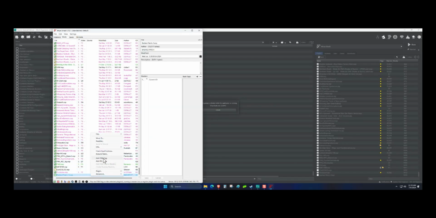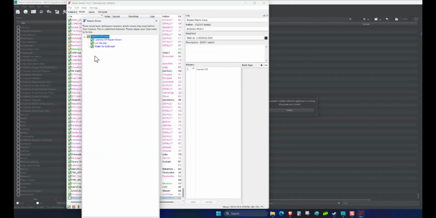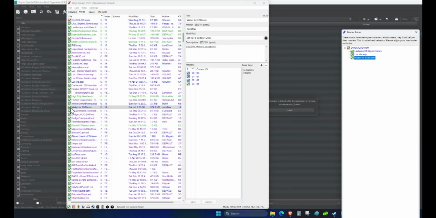You might still have certain issues that you can't resolve. For instance, din.dolod has dependent ESM files above it. However, din.dolod should remain at the bottom of your load order. So in this case, we can simply deactivate all of these other mods before building our patch.